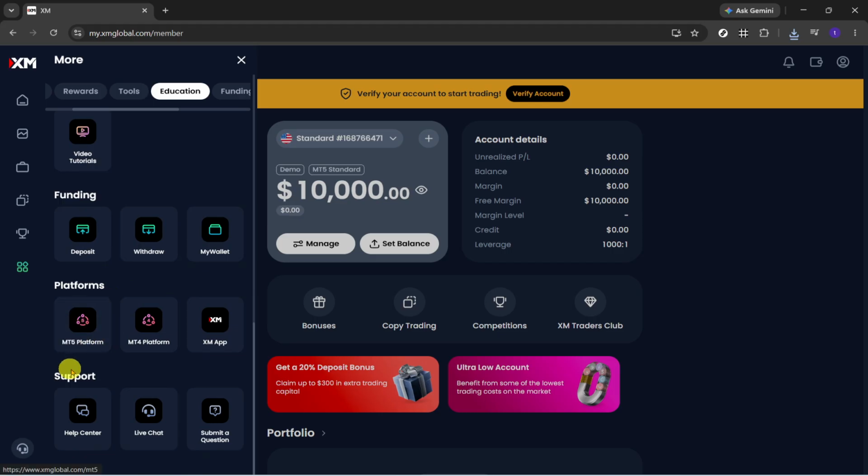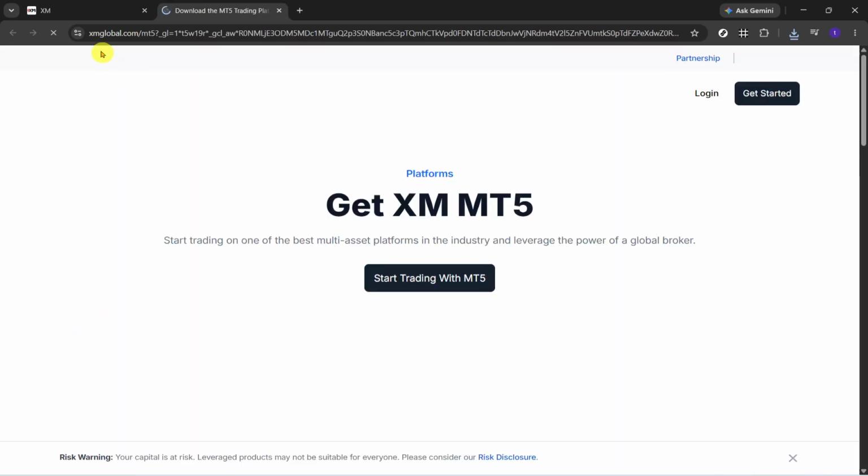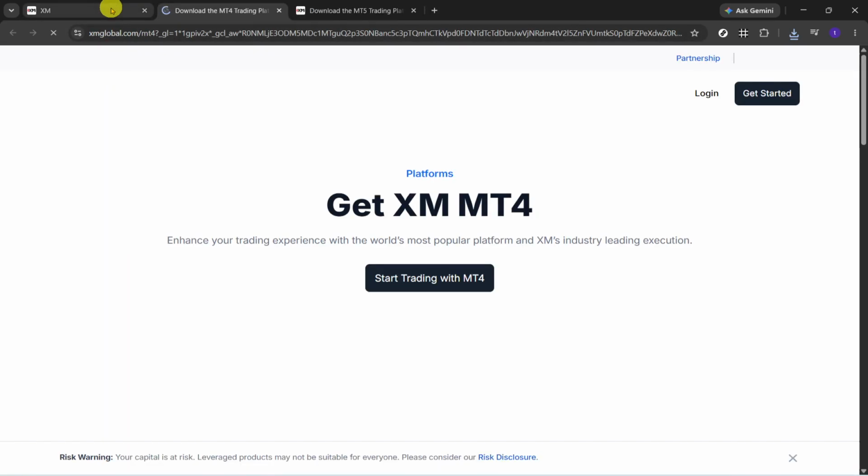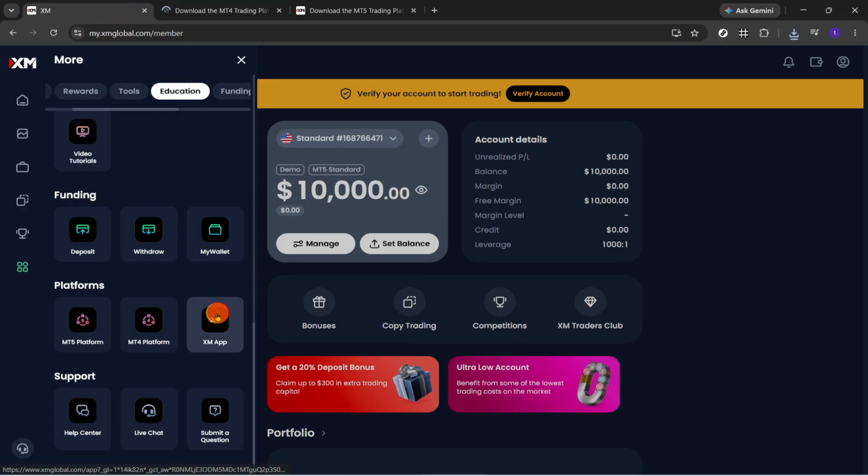If the page looks slightly different on your device, that is normal, but the platform area should still be available in the menu. Once you find the platform section, click on the platform you want to download. After selecting it, follow the on-screen procedure to complete the download.